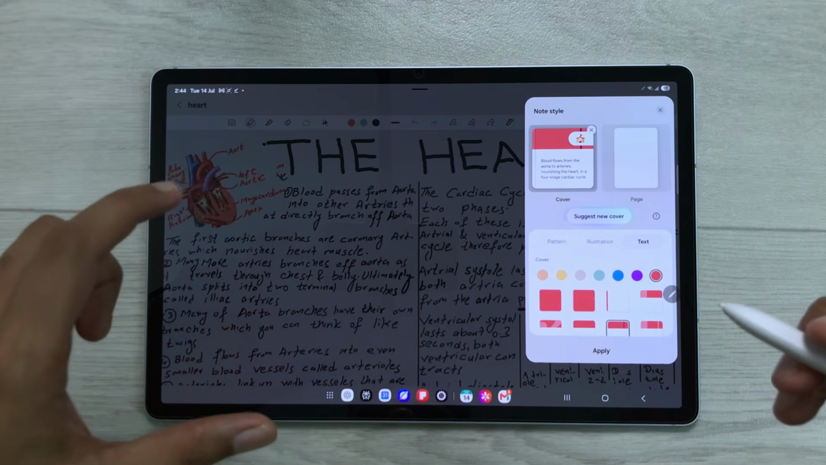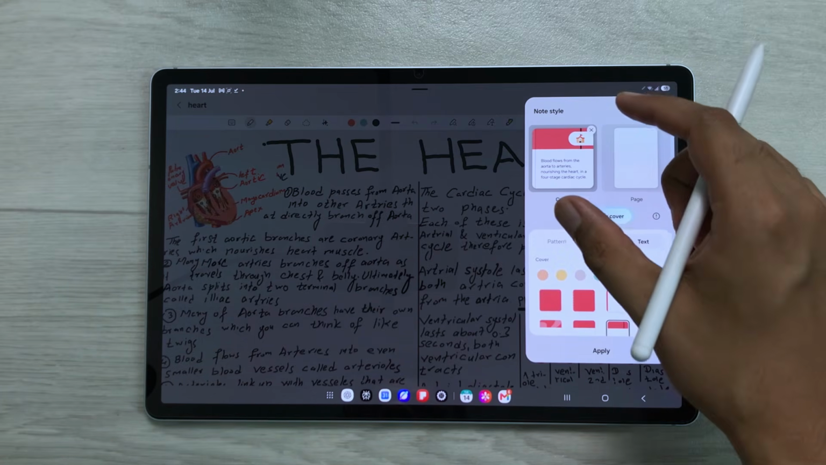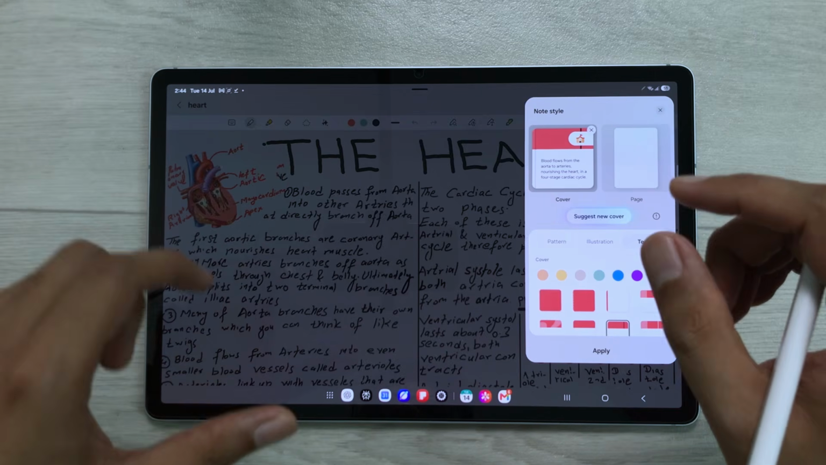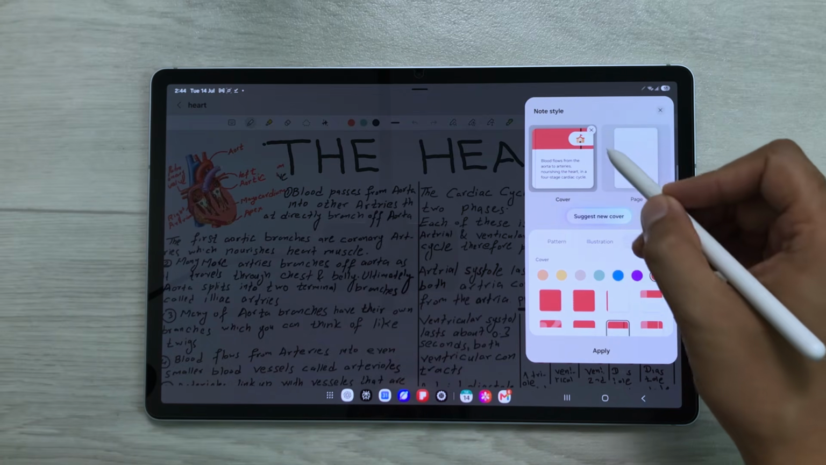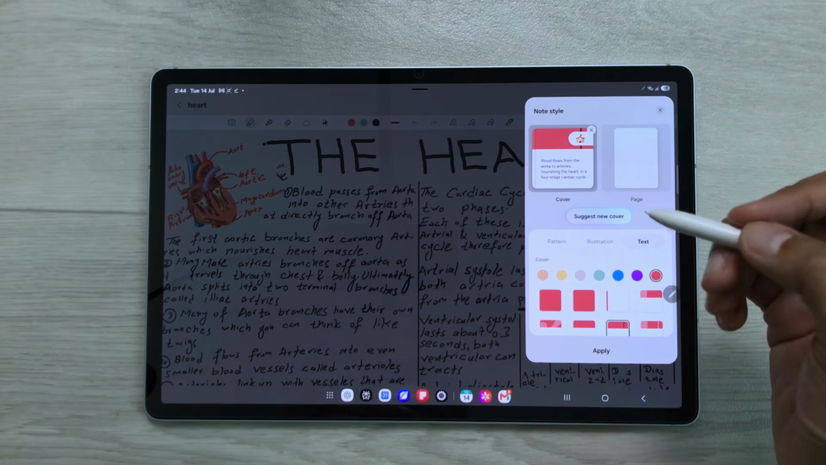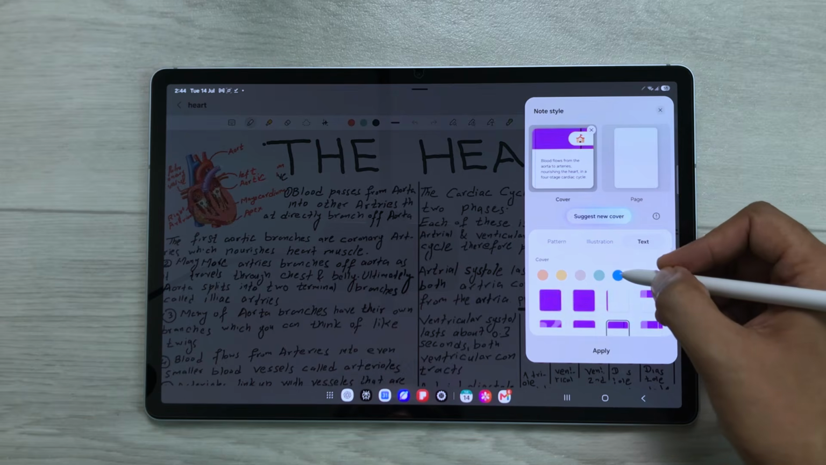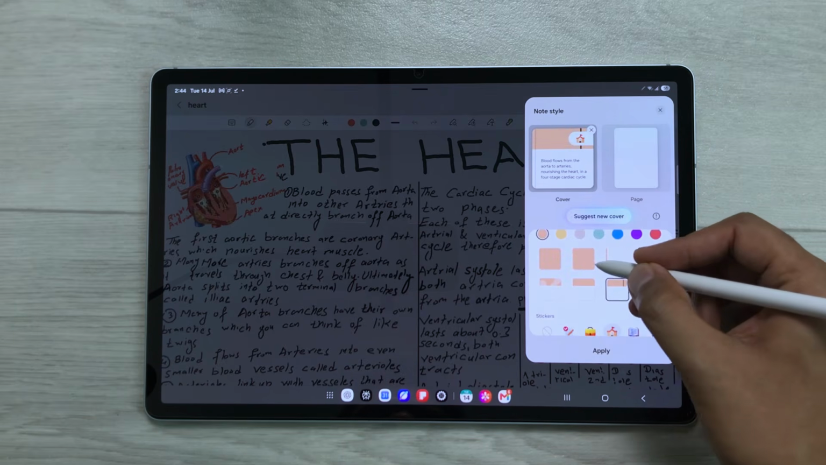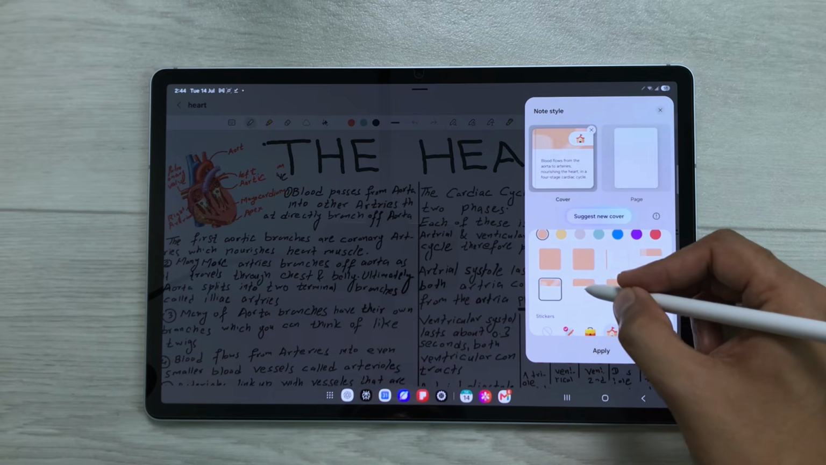So AI will analyze my notes and then it will suggest a cover for my notes. It will also add important text from my notes to this cover. So here you can see the final result. Now if you want, you can also change the color for this cover. So you can select any color and then you can also change the style for this cover as well.